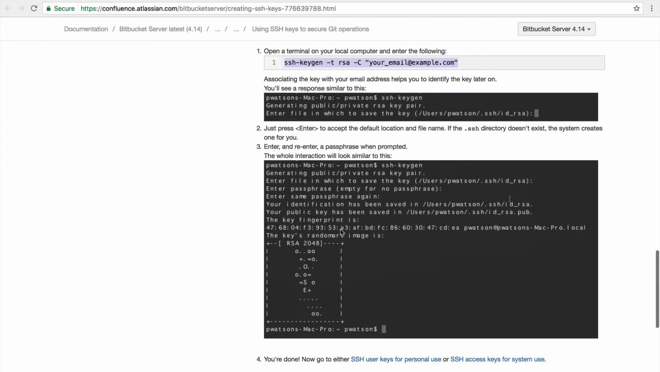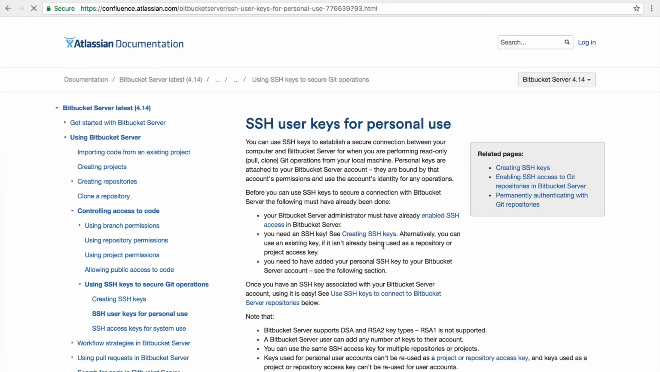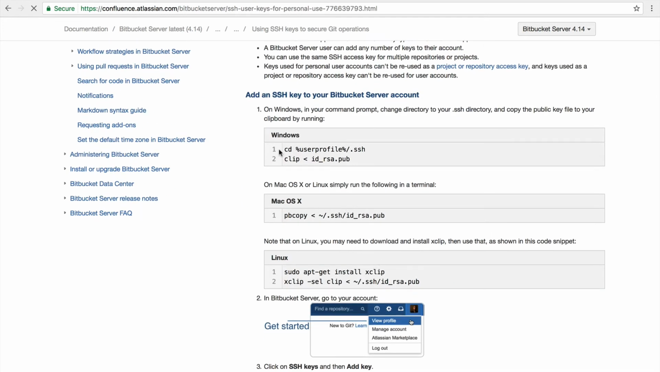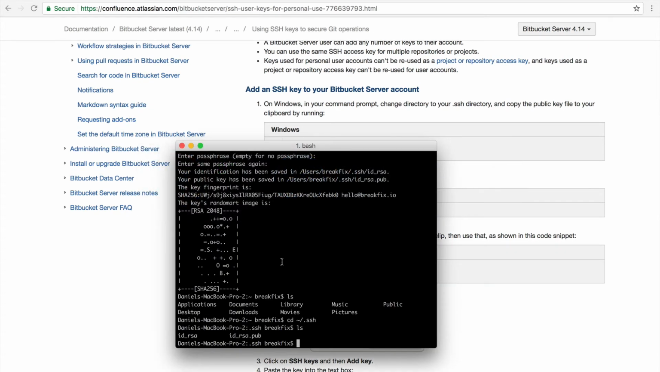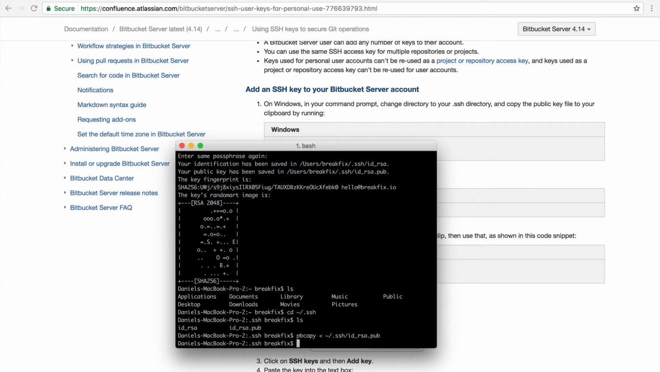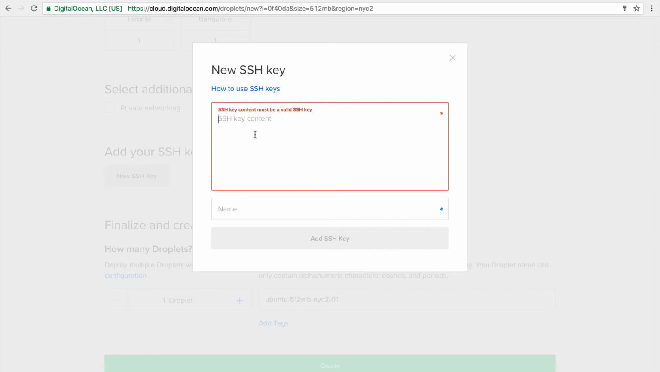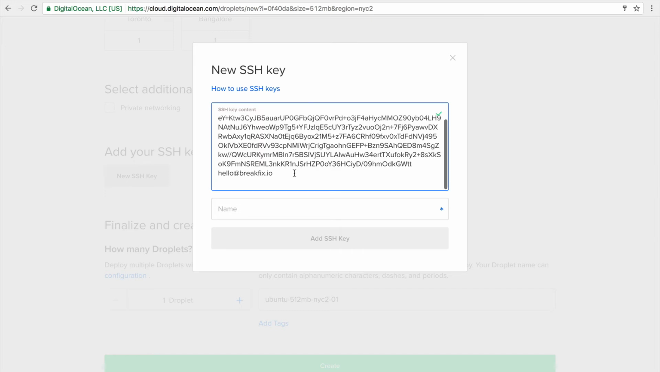I'm going to jump back over here and take a shortcut into this next article, which just simply shows me the different commands that I can run depending on the operating system that I'm on. But what I'm trying to do is just copy this public key now to my clipboard. So I'll run that command there, and it doesn't look like anything happened, but I now have that key added to my clipboard. I'll jump back over to DigitalOcean, and now in this box, I'm just going to simply drop in my public key.